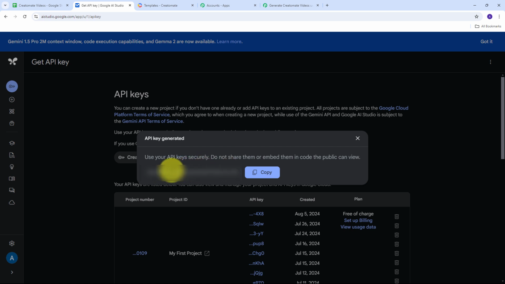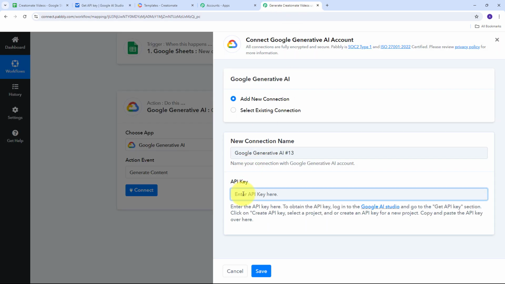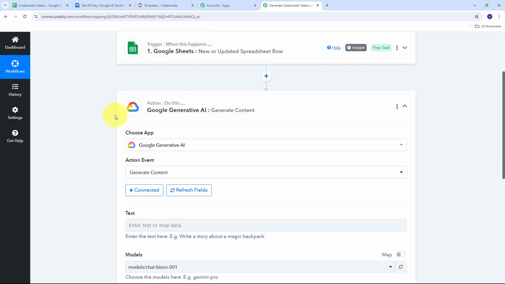Now what I'm going to do is copy this API key. I will go back to Pabbly Connect and paste that here in this API key tab. Now I have filled my required detail. So I need to click on save. And here I have connected Google Generative AI with Pabbly Connect.